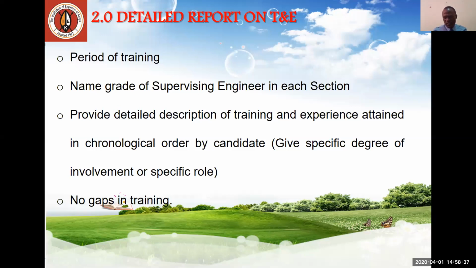You can continue. Okay, now we go to the detailed report, and this is on 2.0. Whatever you have as your summary, in this particular section you will give a detailed description of that summary, numbers 1.0 and 1.1. And in this case, you will give the training period from the university until today where you are working. This should show the period of training, the name of the supervisor, the duration of the training, and the description of the training and experience.